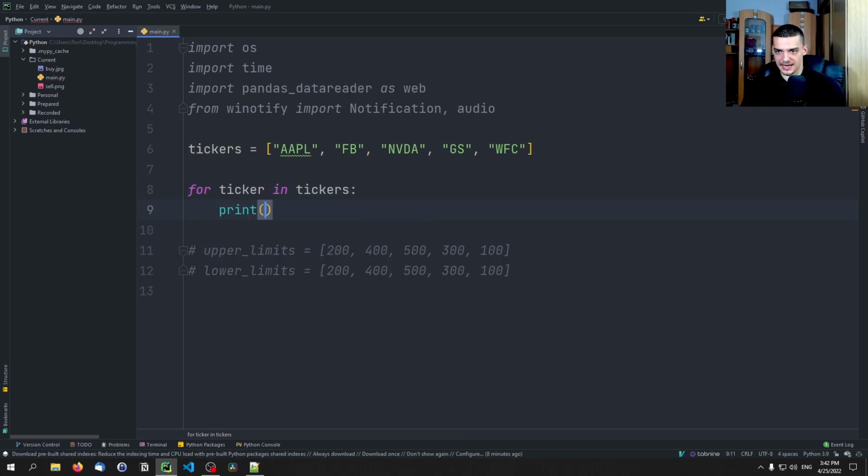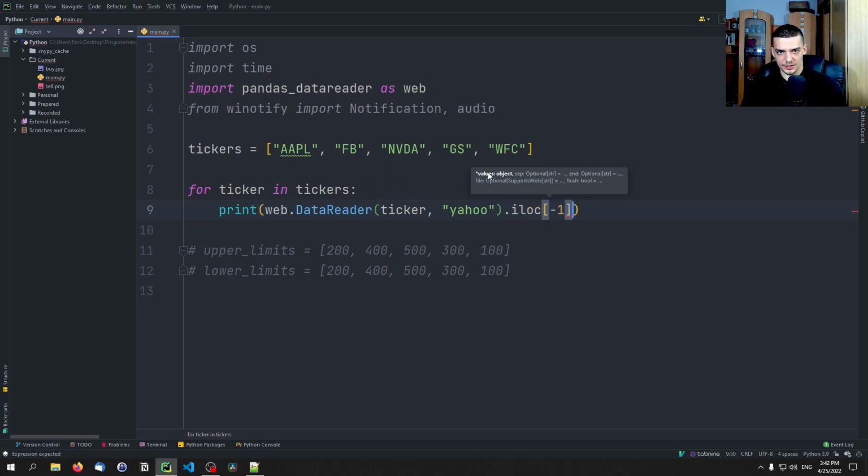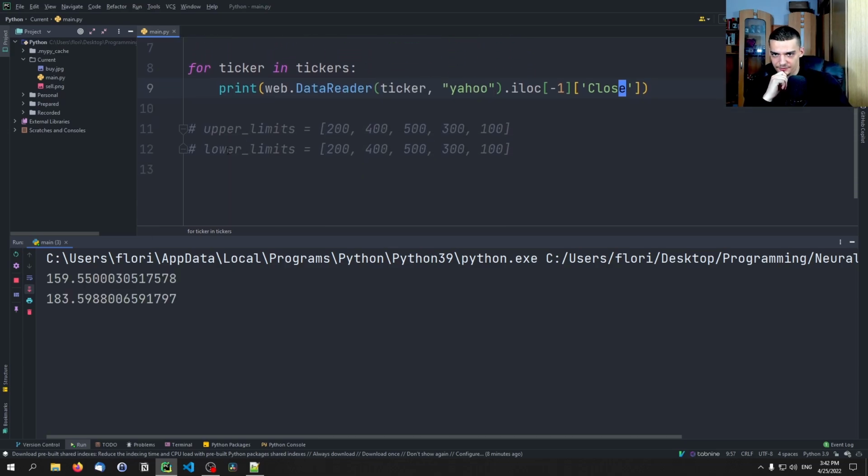So we're going to print web.DataReader, and we want to have the ticker symbol and Yahoo as the API. And now we're going to say iloc[-1] to get the last one, and then we're going to say Close to get the close price. Doing that, we should get a pretty good idea of what the stock price is. Okay, for Apple, it's fine.